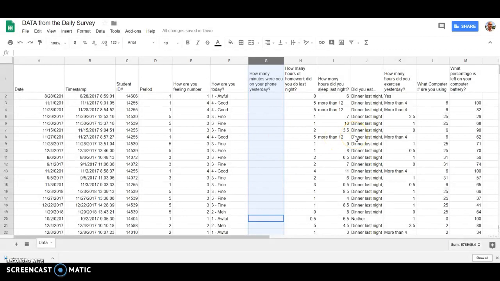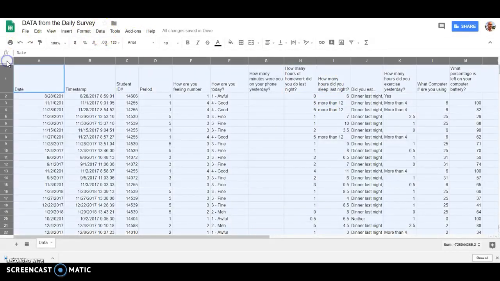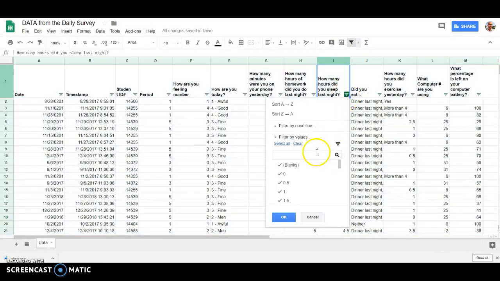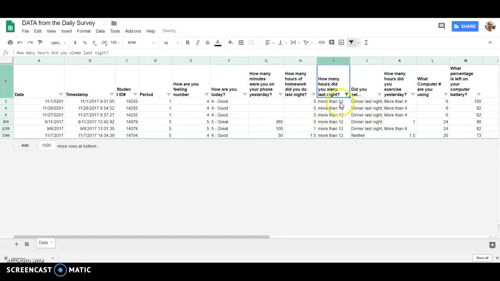So now let's do another one. How many hours did you sleep last night? This time let's create a filter. If I go to how many hours did you sleep last night, I'm going to first of all select none of them and then come down here to the bottom to more than 12. I'm just going to turn that one, because more than 12 I can't use as a number, into 12. I'll come in here and change these couple to 12.